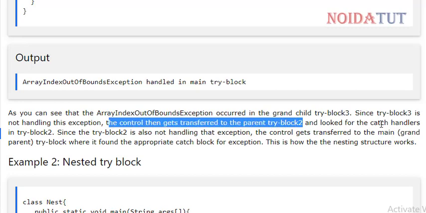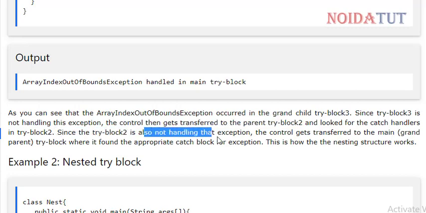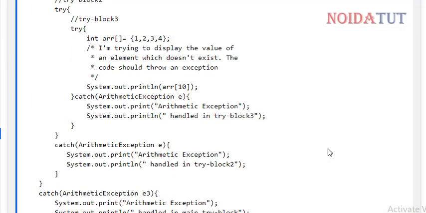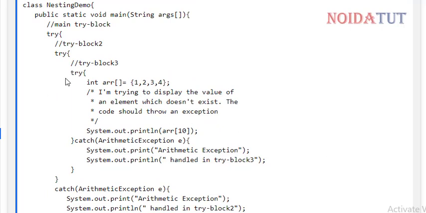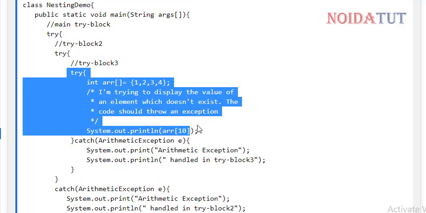It looks for the catch handlers in try block 2. Since try block 2 is also not handling that exception, the control is transferred to the main grandparent try block, where it finds the appropriate catch block exception. This is how the nesting structure works. You can see that the error we found in the third try block is throwing an error for out of boundary.